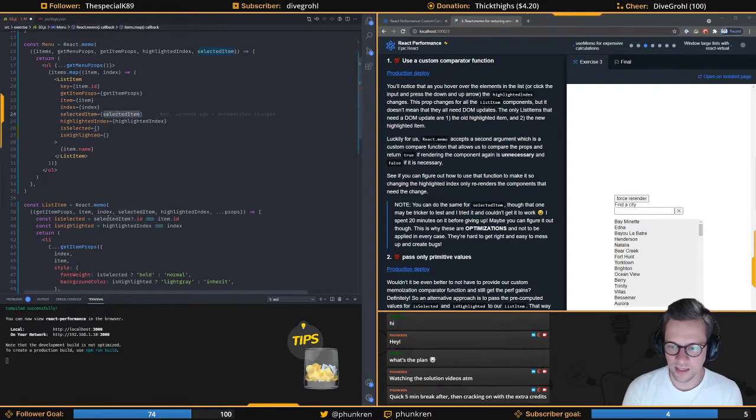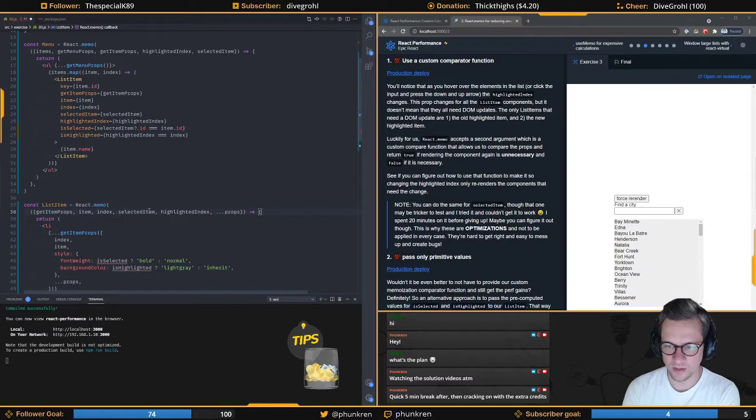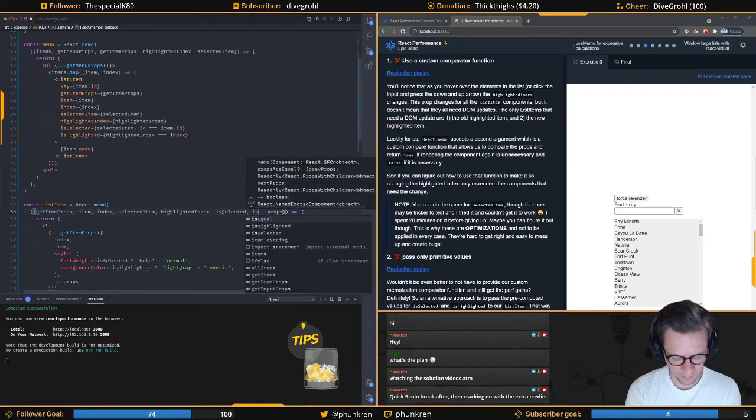So I've got the selected item here. I've got the item here. So I can actually just make that comparison in here. Should be able to get rid of that. Pass that through as props.